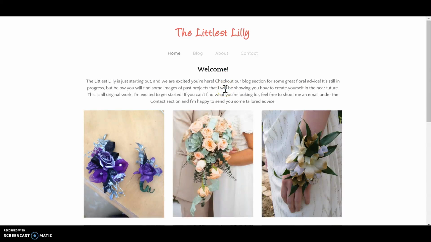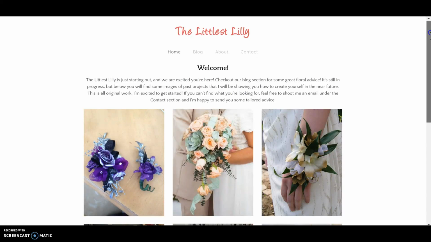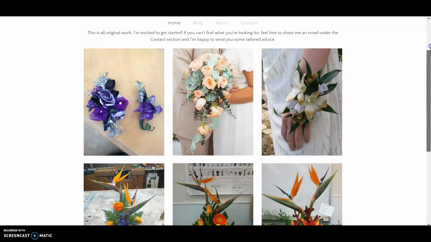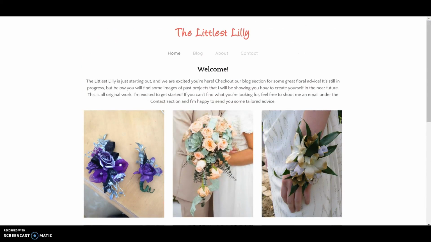So this is a blog, and in this blog I have some tips and images and things that people can use to do their own floral designs. You can see here on our homepage I have some pictures of some work that I've done, and I hope to be able to show tutorials for all of these things at some point in the future.